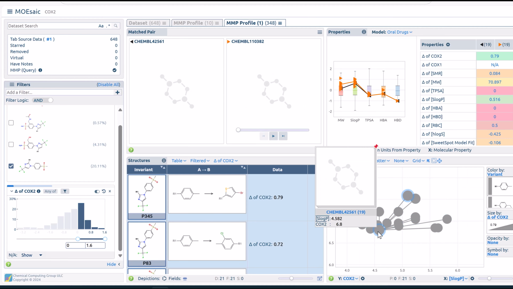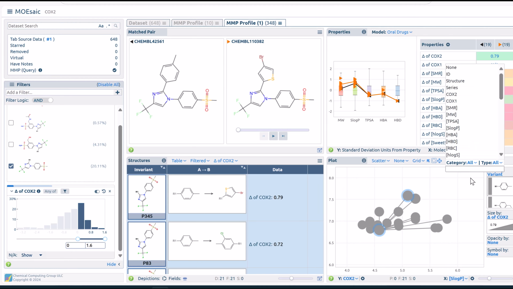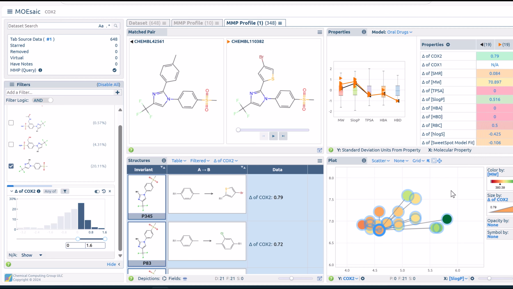So our reference is here, and as I say, anything to the left would be less hydrophobic, but we can also think about adding in other properties such as molecular weight.